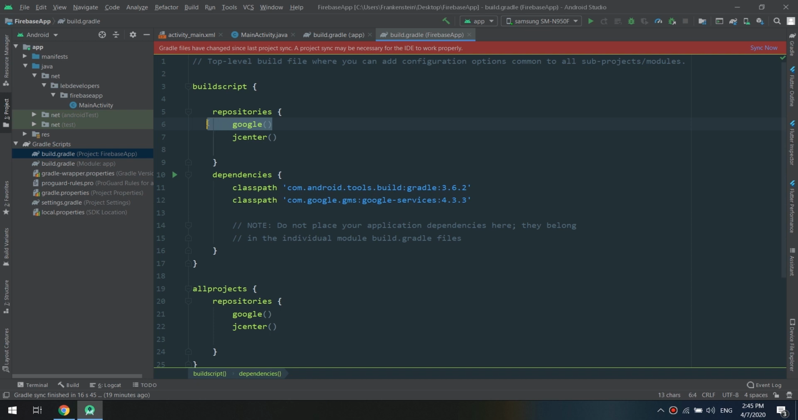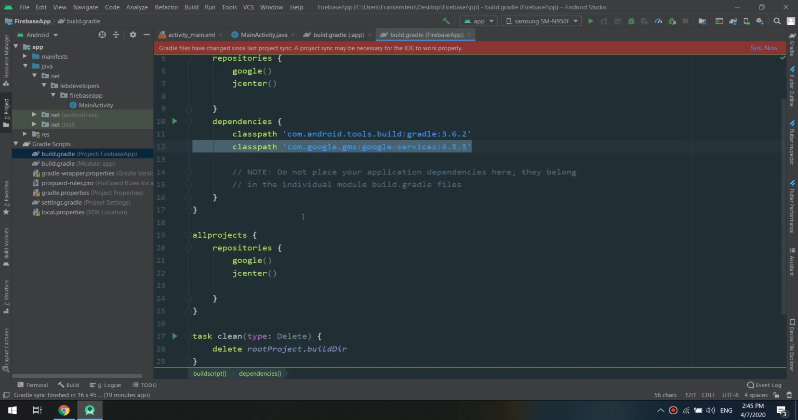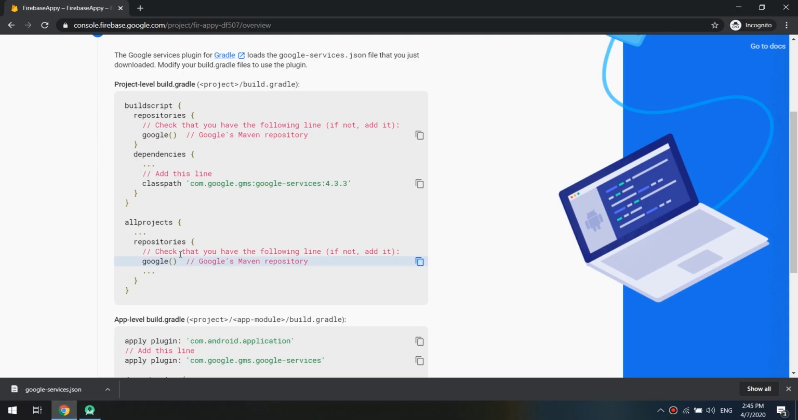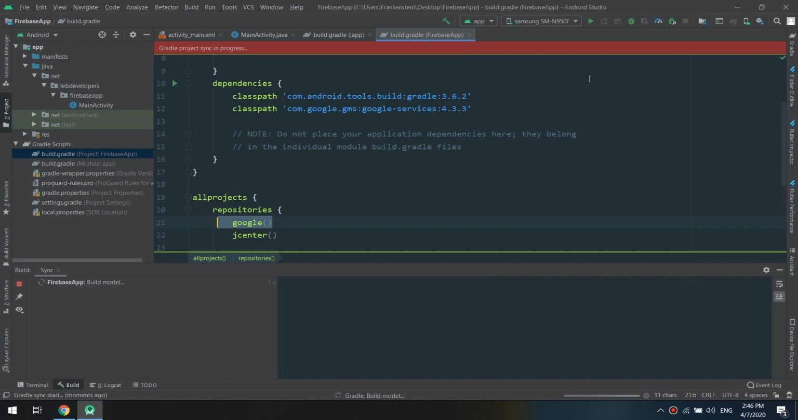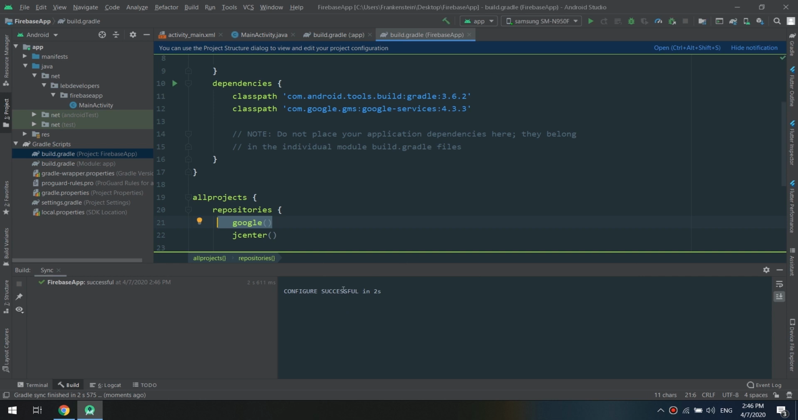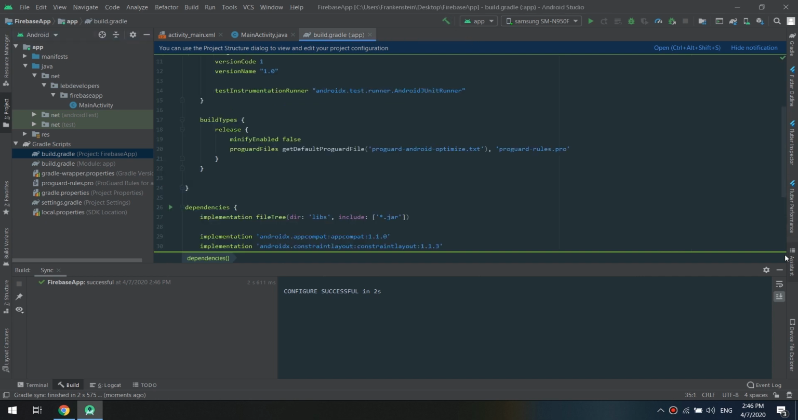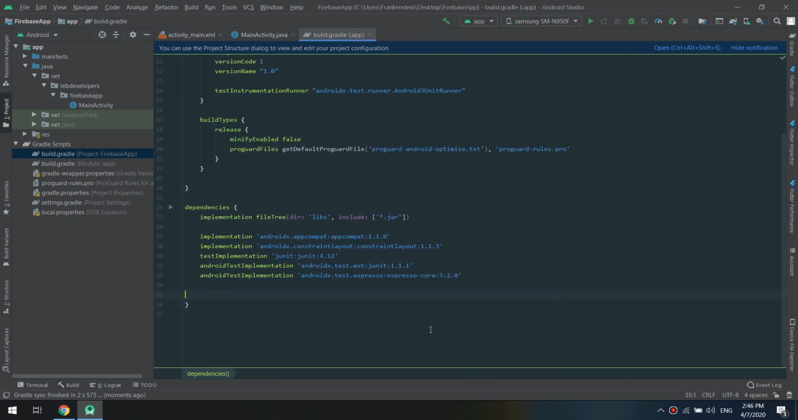So first of all, I ensure the Google repository is here, and I will add the dependency class Google Play Services. And in all projects, repositories, I will add the Google one. Now, at the level of the whole project, Google has been added. I click on sync now, and everything is successfully configured. Now, I close this, and I will add the dependencies at the level of the application.